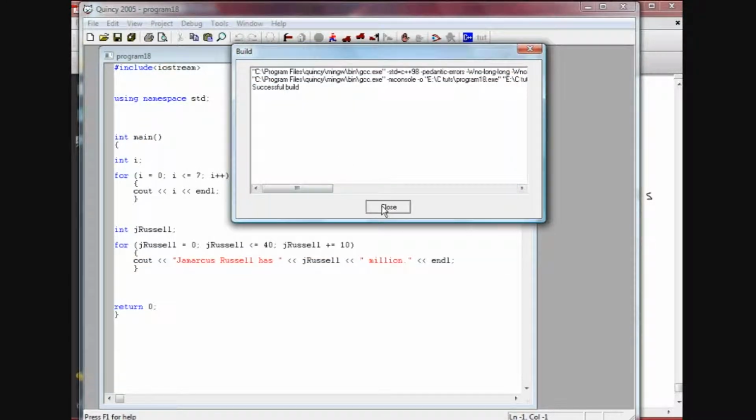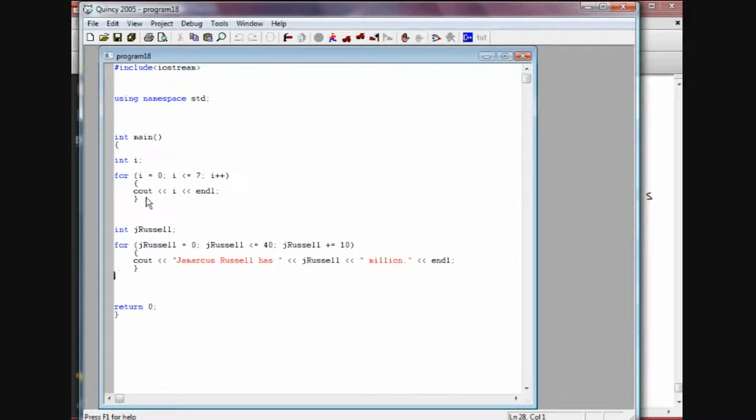So that's basically it for a for loop. Pretty simple and easy to understand. Definitely work on this because, again, as I said earlier in the tutorial, this is an important concept that you're really going to use throughout C++ programming.